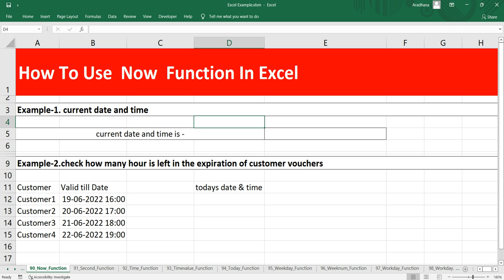I am Atul, and in this video we are going to discuss one of the dynamic functions in Excel which gets updated every second, and that is the NOW function in Excel. So the Excel NOW function returns the current date and time, which gets updated continuously when a worksheet is changed or opened. This NOW function takes no argument, and you can format the value returned by this NOW function as a date.